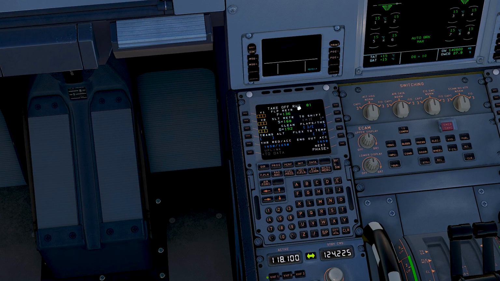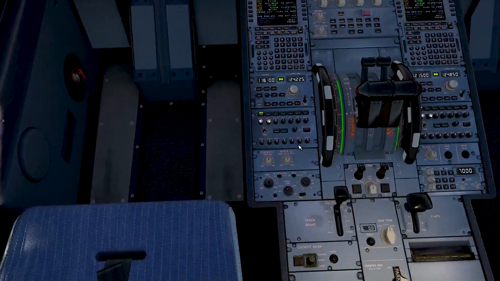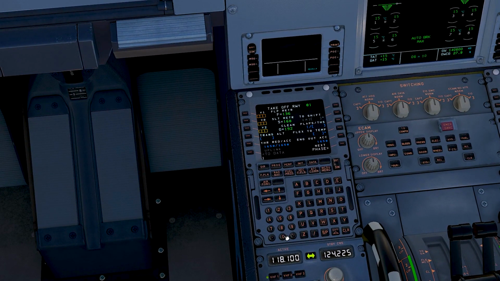Next, let's click on the perf page. This brings us to the takeoff page, and we'll be using flaps 1. Our temperature at the airport at the moment is 10 degrees. So let's put that in. Our transition altitude is 6,000 feet.